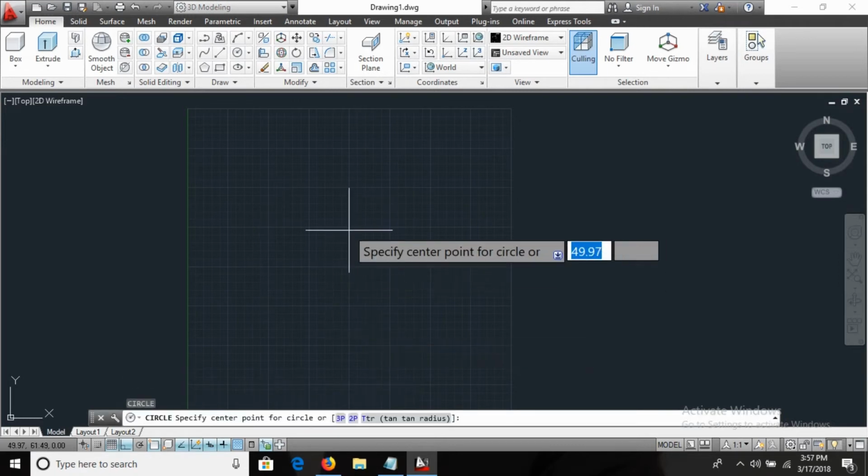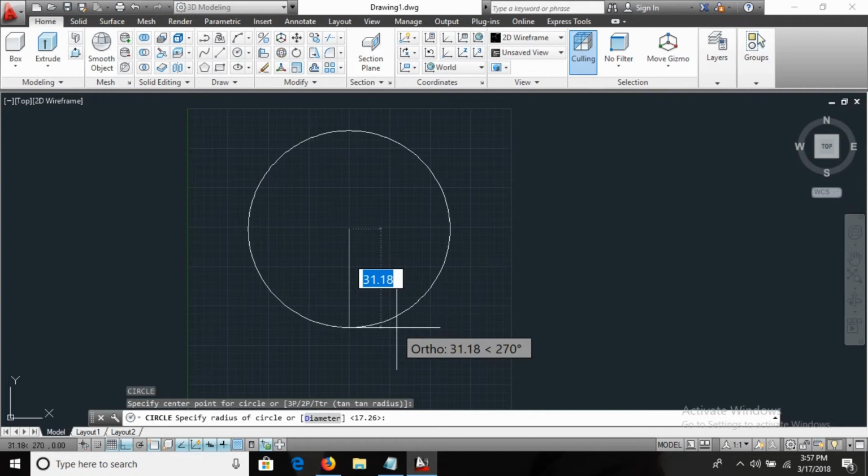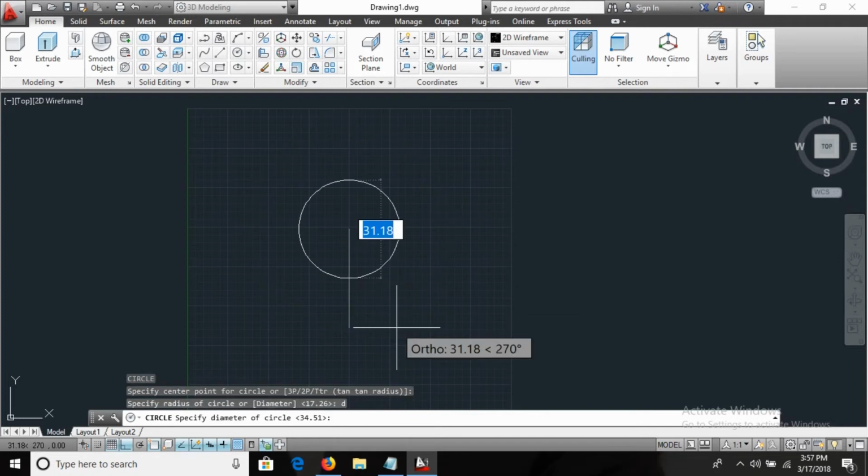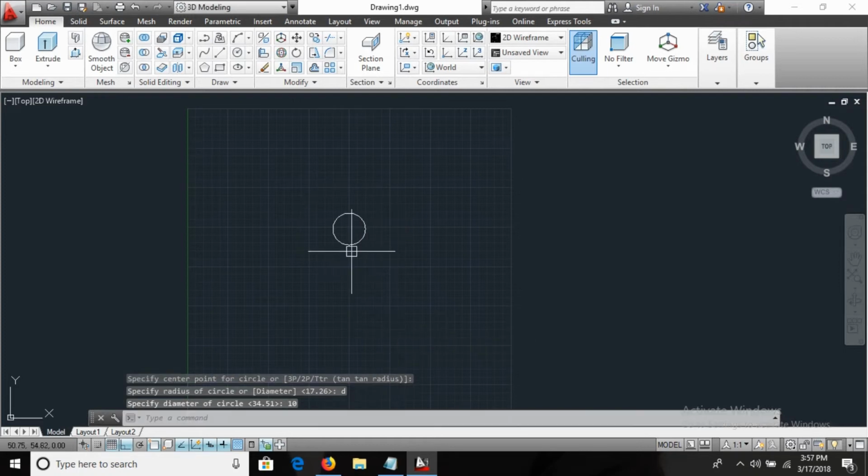C, Enter. I'll specify the center point over here, and after that we need to specify D for the diameter. D, Enter. When I click on D, Enter, then automatically the diameter prompt comes out here, and we can give whichever diameter you want. For suppose I give 10. So a circle with a diameter of 10 is made over here.